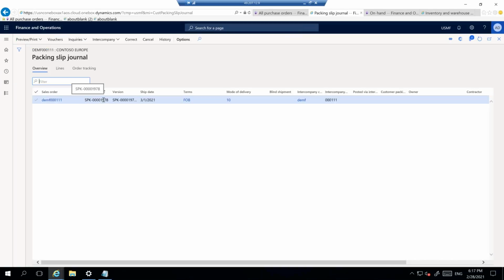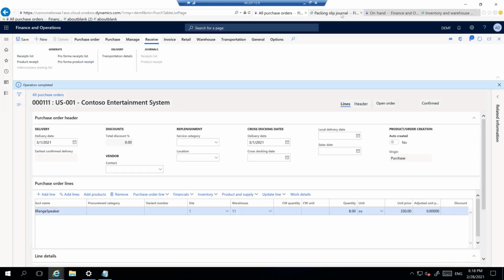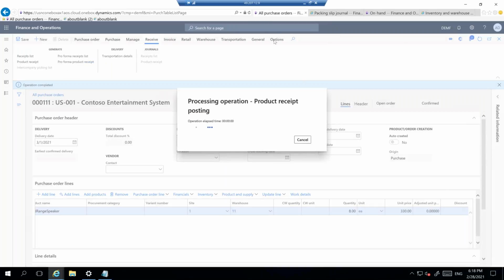So the packing slip number is SPK 0001978, that number is automatically updating. Because both companies are the same, that is the reason it is coming. You can update. And if they did invoice, automatically that invoice number will be populated here. You can do the invoicing.